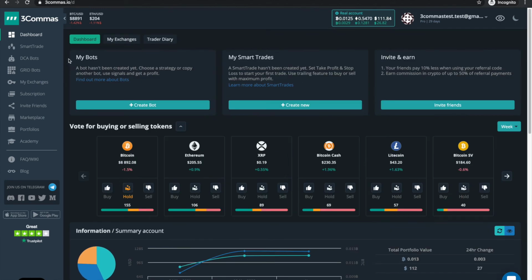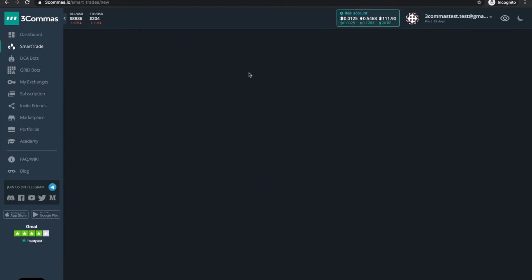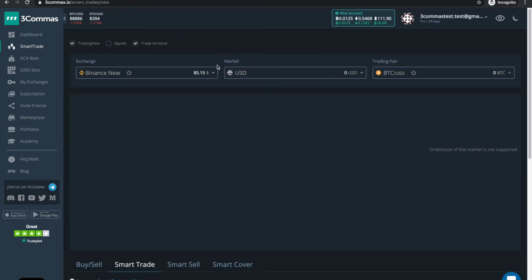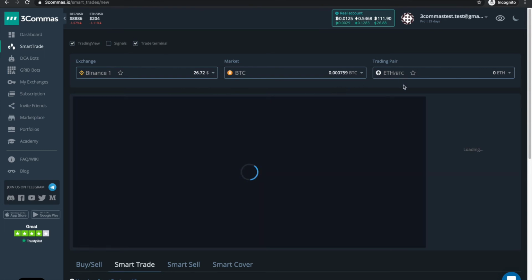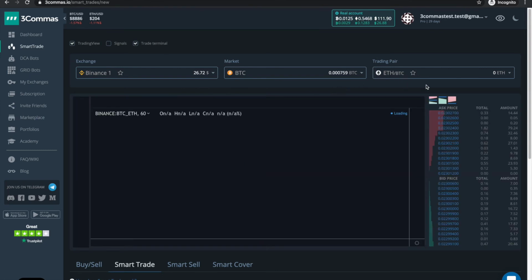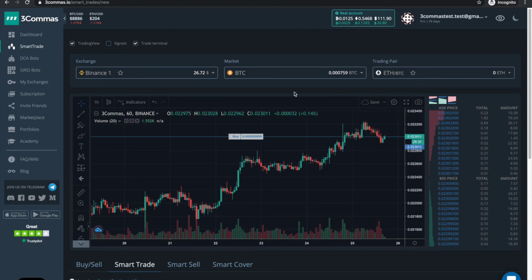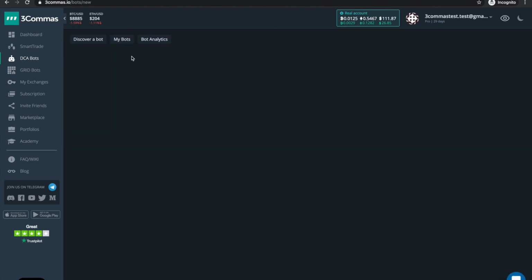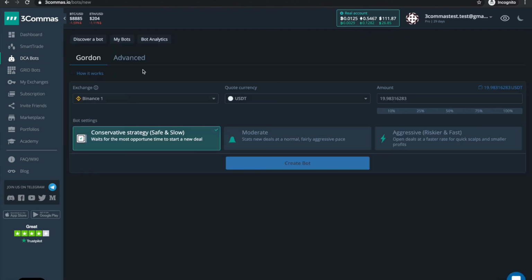Next up is Smart Trade, which is a manual trade terminal that allows for earning more profit than using the regular exchange terminal. I will discuss its advantages later. Let's skip that at the moment. Next, there is terminal version 2, which is in the beta testing stage now. Next, there are DCA bots. These are bots that are configured manually. Create a bot.